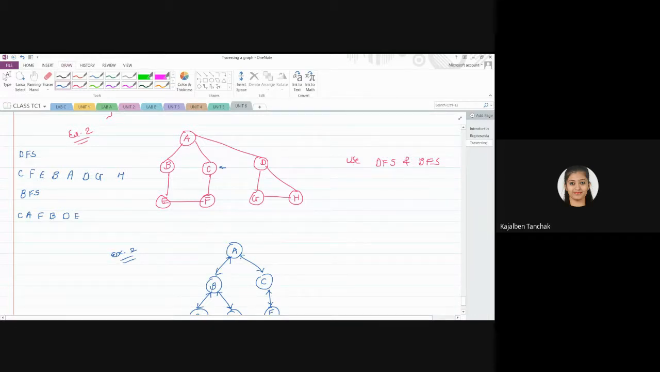Fine. Now you will take B. A and E are already visited. You will pop B. Now D. For D, we have G and H. Fine. So G and H are visited. Now D will be popped. Next E. All the nodes are visited. G, all the nodes are visited. H is already visited. Fine. So this is how you can print a BFS that we have started from C.